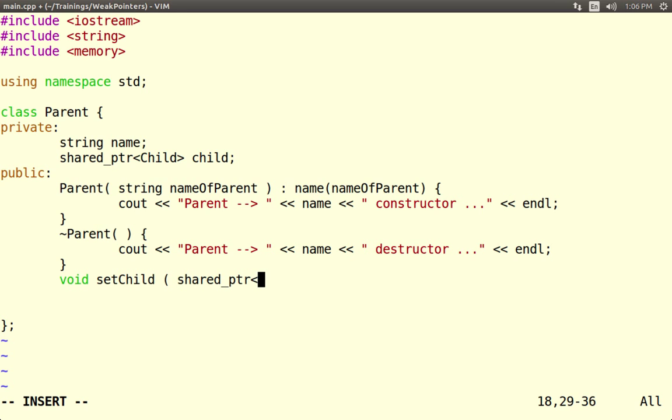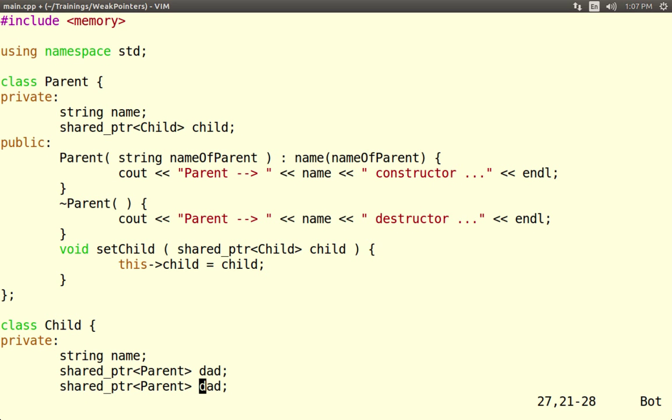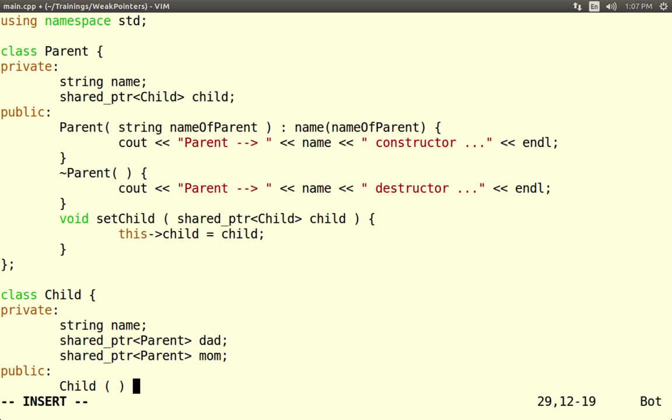pass a shared pointer to this child. Okay, and this child is assigned with a child. It's a simple code, and I'm going to define a child class, and it's going to have private members like this, name, and it's going to have a shared pointer reference to the parent, one for dad and another for mom. Okay, and let's define a child constructor.